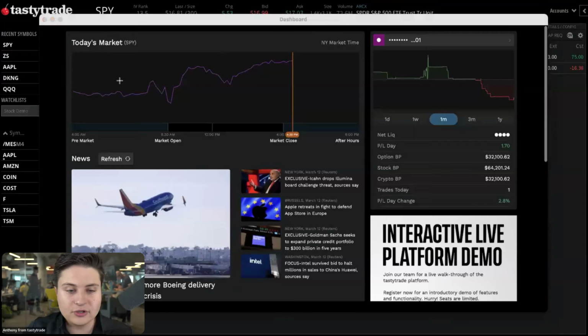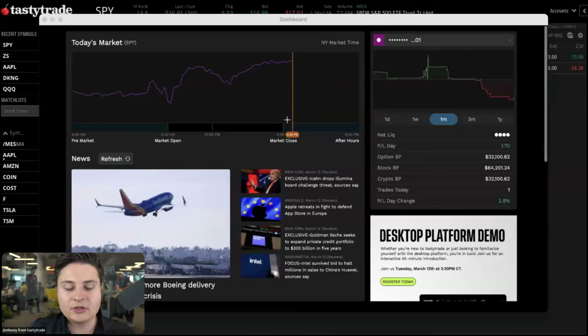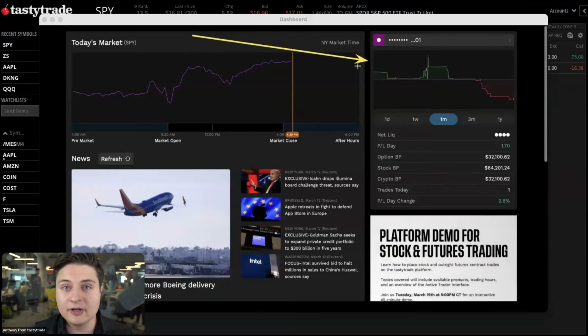On the dashboard, you can see a few different things. You get a nice little snapshot of today's market, how SPY and specific stocks performed throughout the day today. You get a nice little graph of that here at the top of your screen. Then if you look toward the right side of your screen, you also get a net liq graph of your account value over a specific period of time.